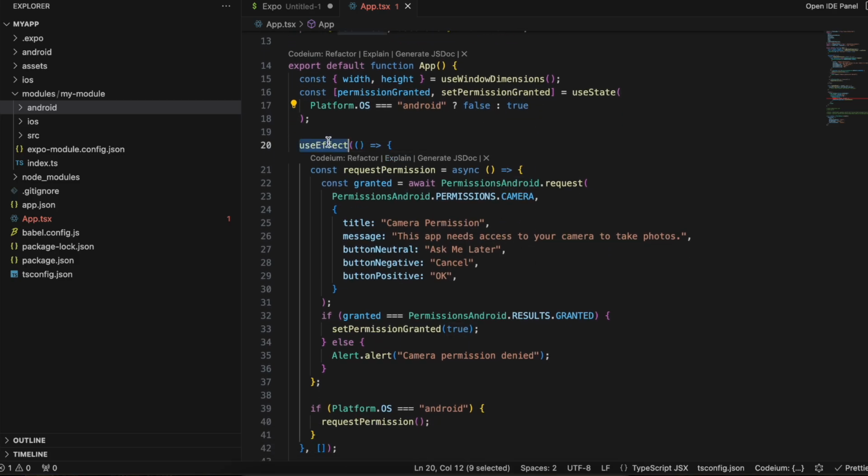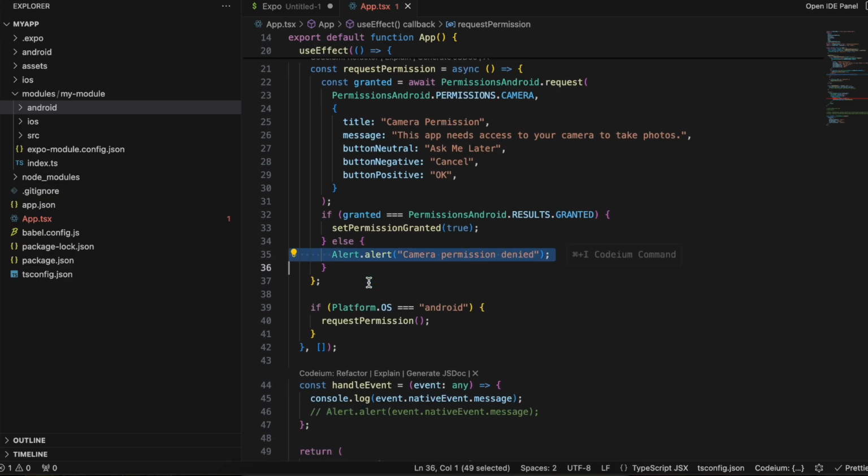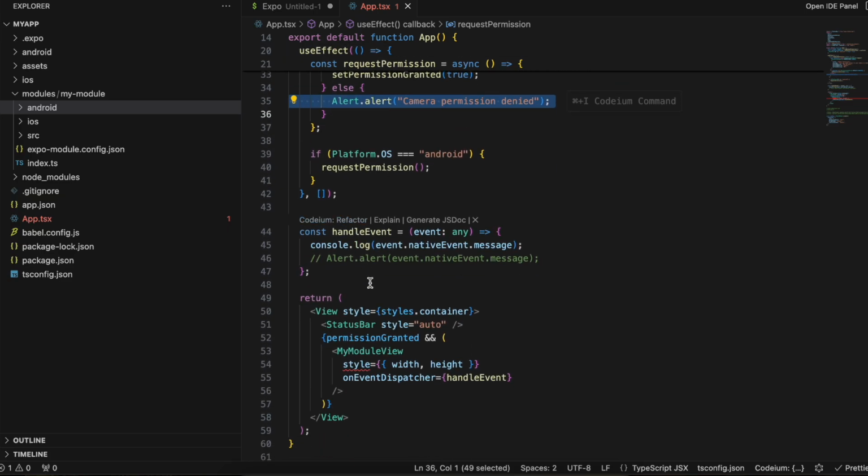And here inside useEffect I am also calling this particular method called requestPermission, but it is only for Android. So I'm asking for camera permission as soon as the app is launched, and if the permission is granted, I'm just saying setPermissionGranted to true, otherwise display this alert. Okay, I'll come back to this handleIntent later on.